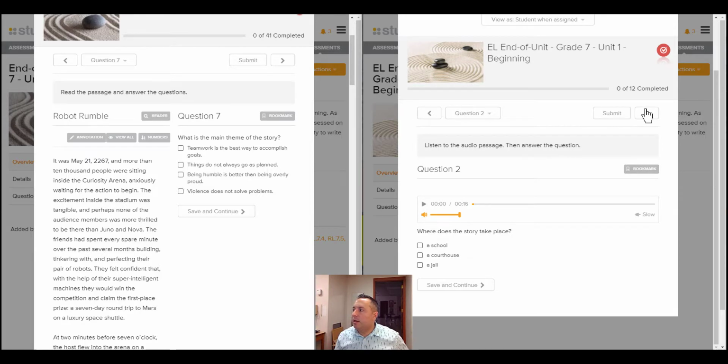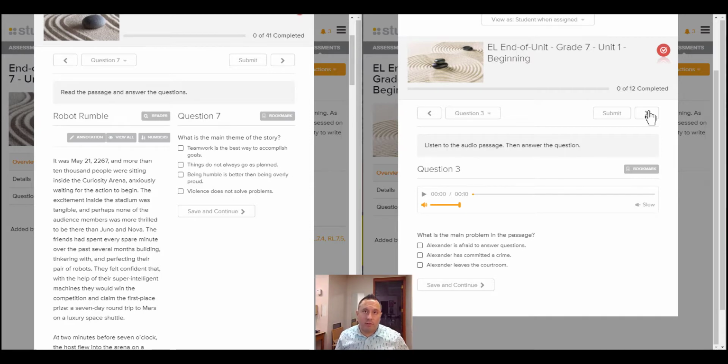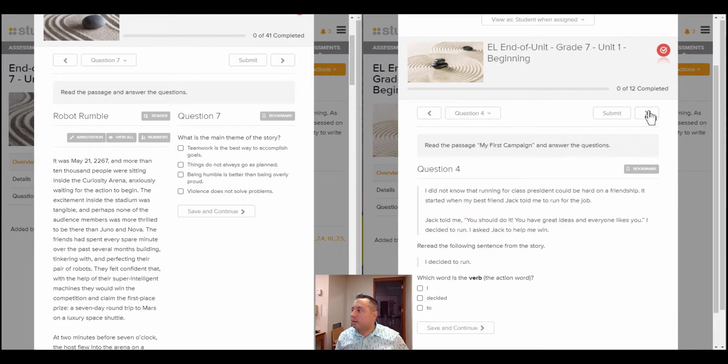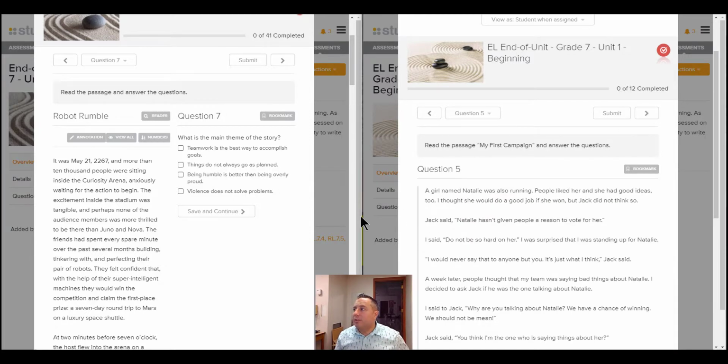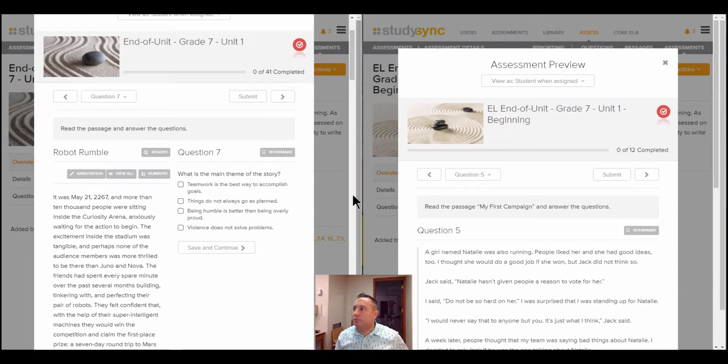For the modified version, it's a different passage for each question. So they listen to a passage, they answer the question. So there's less they need to remember in between the questions, which is kind of nice. So that's the very basic. You would go through these and want to make sure that you're selecting the correct test for the correct student.